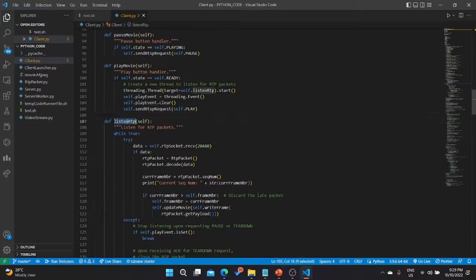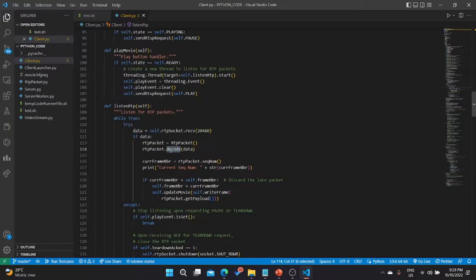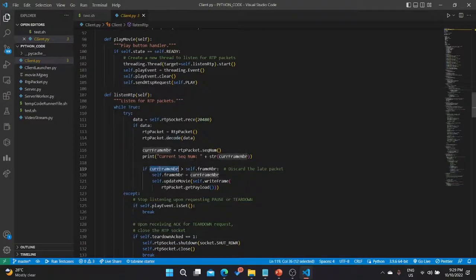In the listen RTP function, we are continuously receiving data from the server. Here we are decoding the data that we are getting from the server side. The current frame number is the sequence number that we are receiving from the server side. If the current frame number received from the server side is greater than the frame number stored on the client side, then only we will proceed and will discard the late packet.